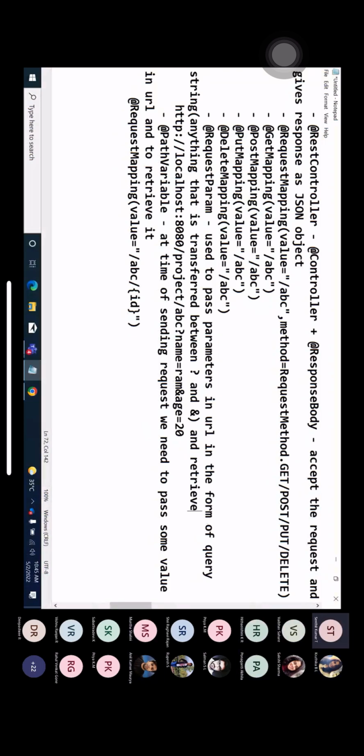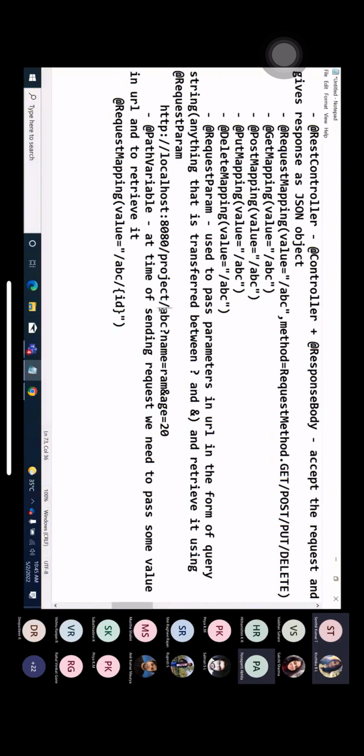So now I have passed it along with the request. I'm going to pass the parameters in the query string. Now I want to retrieve this name parameter and the age parameter. For that purpose, which annotation do you have to use? The @RequestParam annotation. Now I'm going to send a request, with the help of which annotation?